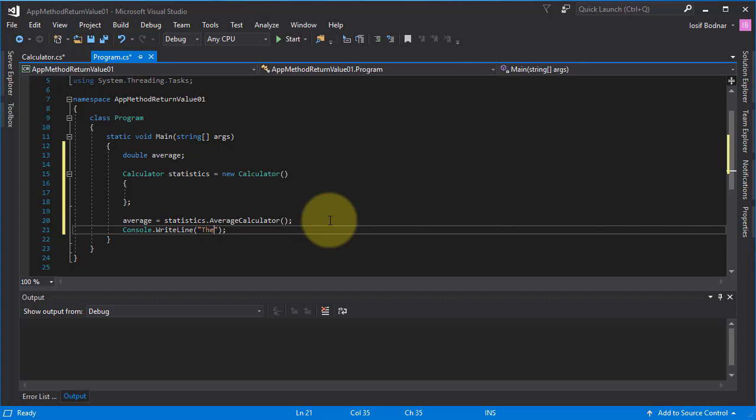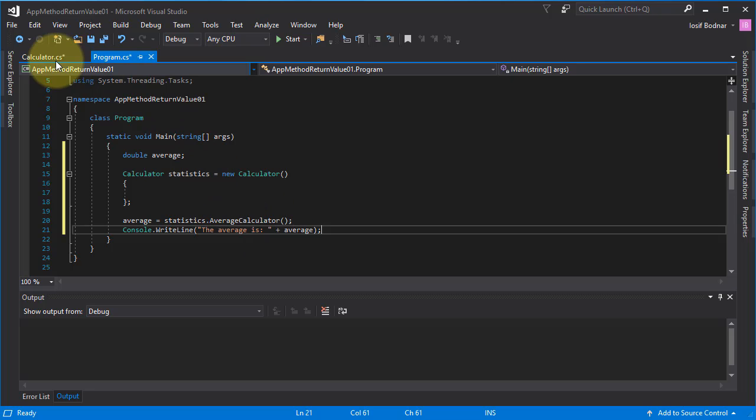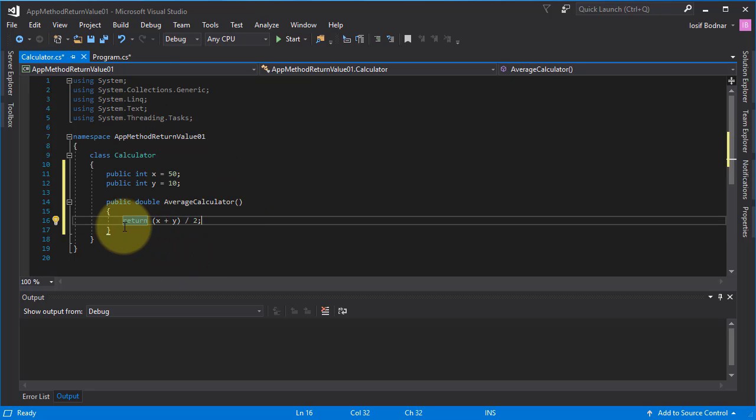So let's use here this text: The average is. So this average variable will store the value returned by this method average calculator, and this keyword return is used to return the result of this expression that computes the average between x and y variables.